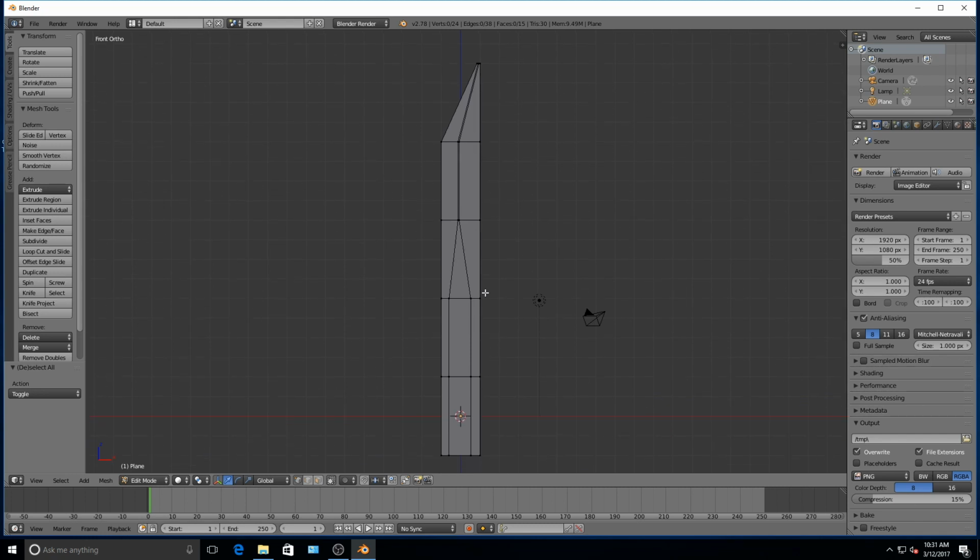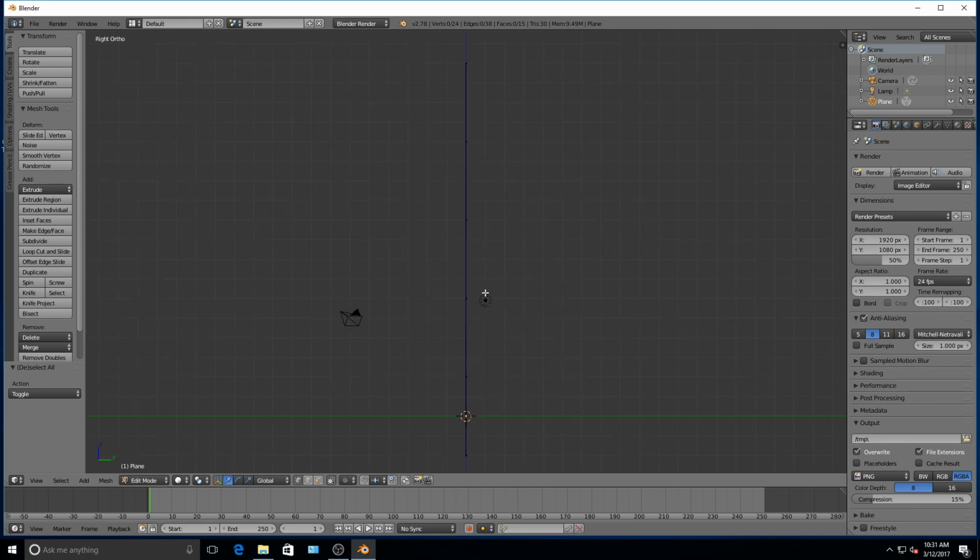All right, so now that we got this out of the way, let's hit 3. Let's hit A to select everything, and let's extrude this to the side, just like that.